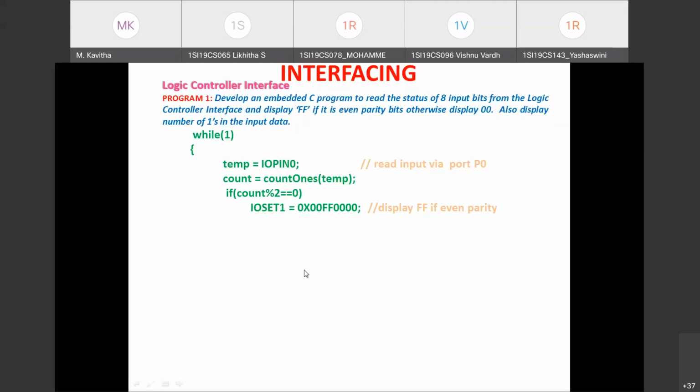Else, if there were an odd number of ones, can anyone tell what value I have to write and to which register? All zeros. No. IO clear 0, IO clear 1, the same value, right? I told you, whether you want to send logic 1 or logic 0, a 1 has to be written to the corresponding register.